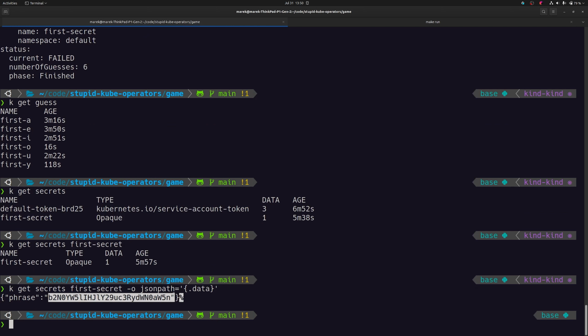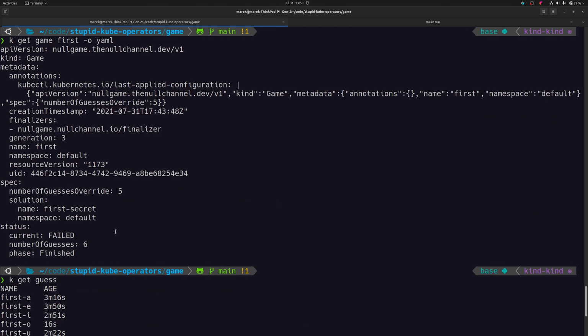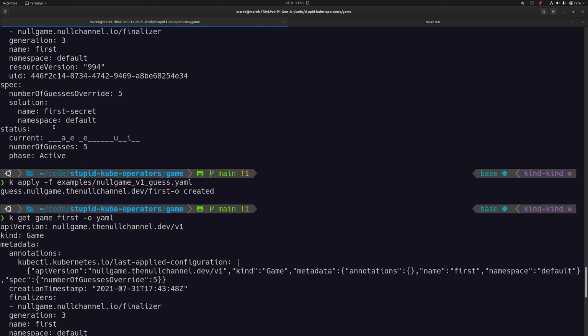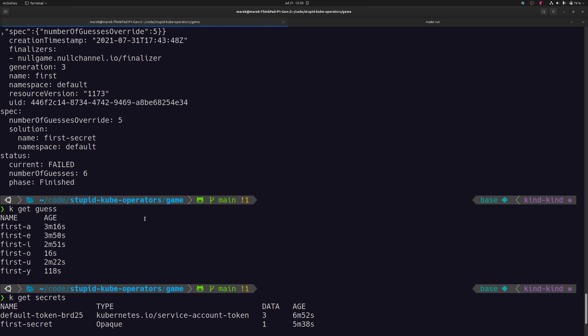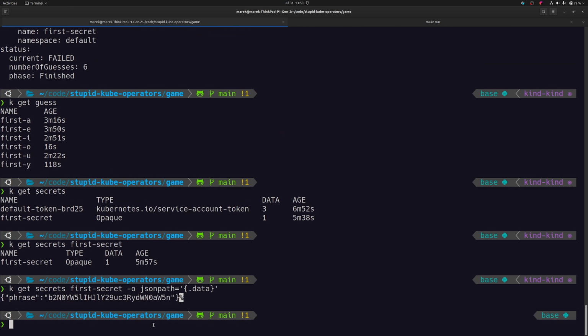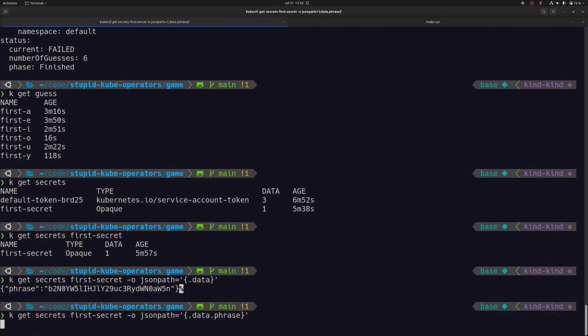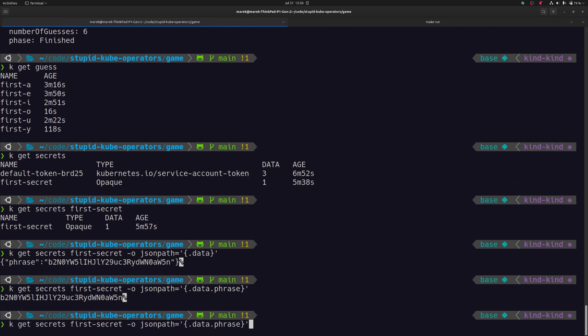All right. And now you're going to see that the phrase is this. Oh, this isn't the phrase. We know the phrase looked somewhat like 2 words. This is because it's base 64 encoded. So let's actually just isolate this down to the phrase. And as you can see, we now have just the phrase, and we're going to pipe this to base 64, and we're going to decode.